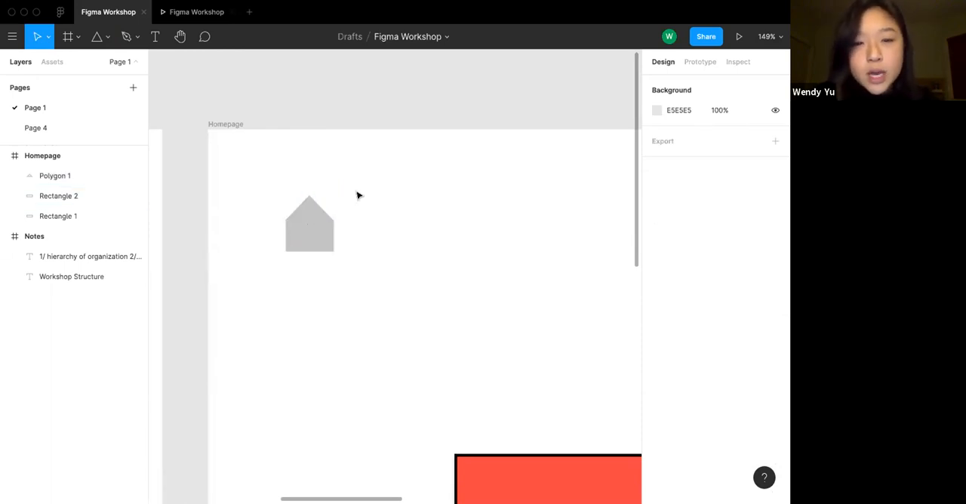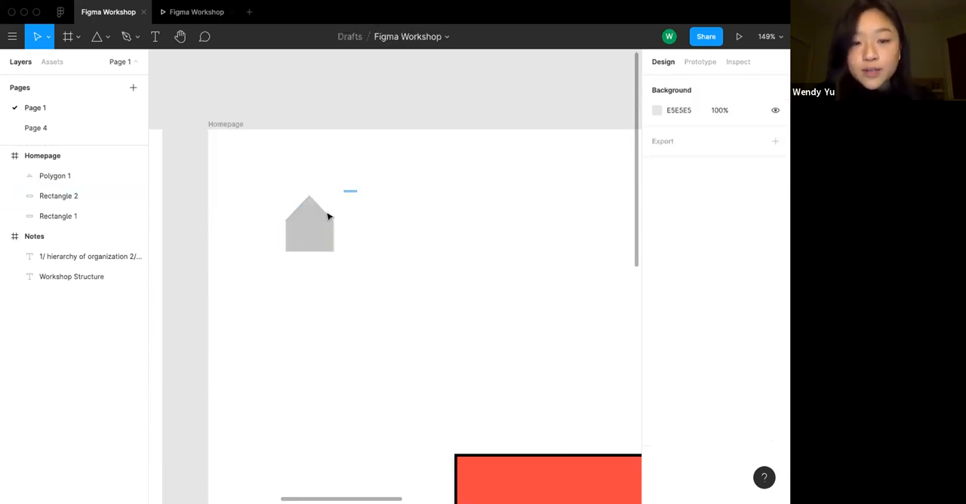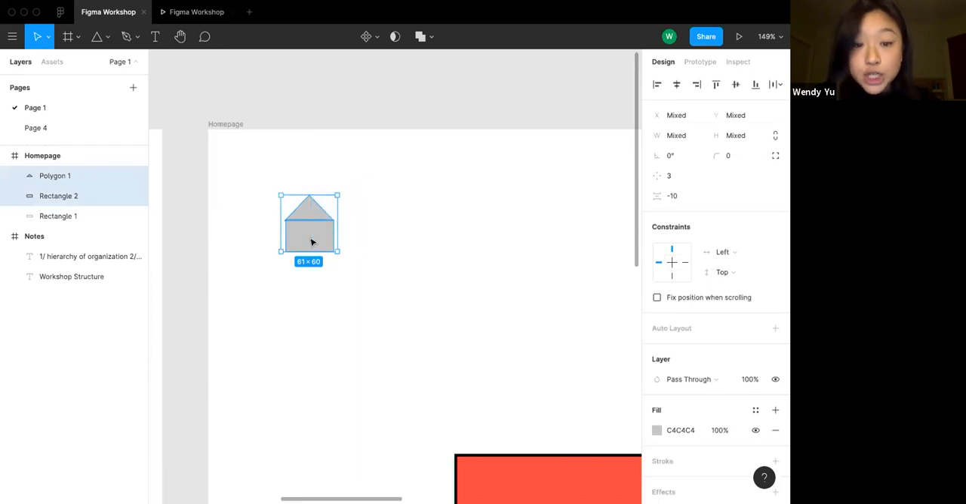I can group them, but that's also kind of annoying. So what you can actually do in Figma is if you select two shapes, and you can select any number of shapes by either dragging over everything or by shift clicking.